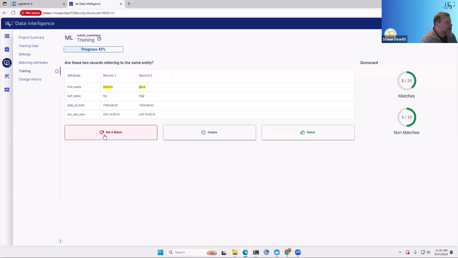Here's Sharon Tile and Jean Tiley, who happen to have been born on the same day and have the same social security number. All right, that's a tricky one. Oh, let's call it a match. Maybe Jean has made some changes.